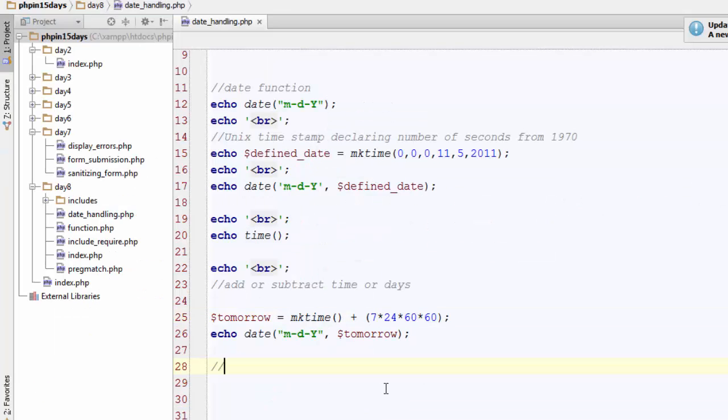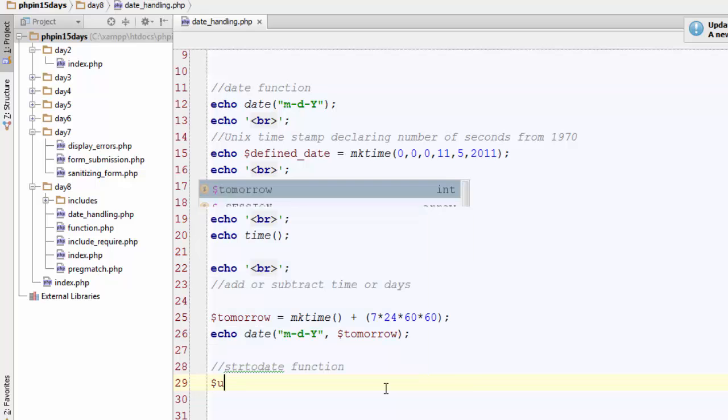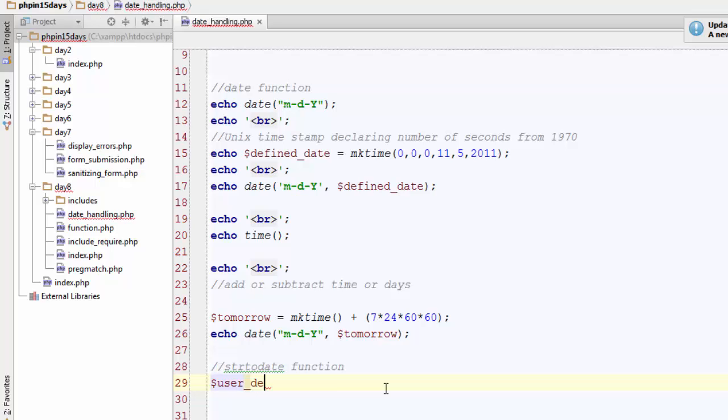In PHP, there is a function which converts a string to time. Using this, any reasonable string pointing to a date can be converted to readable dates. Let's create a variable user_defined and store a string in it. Sunday 26th July 2015. You can see this is a pure string.